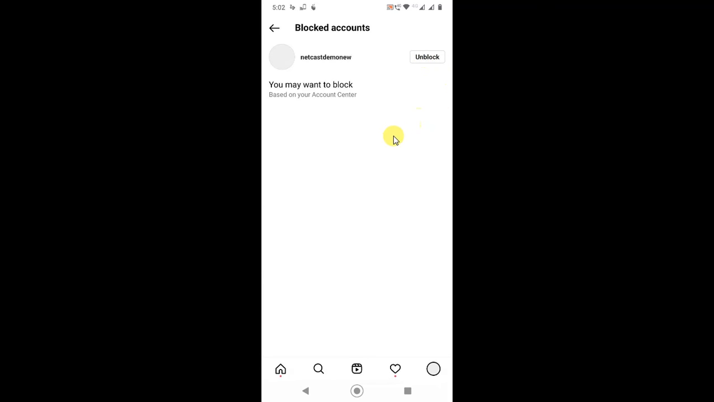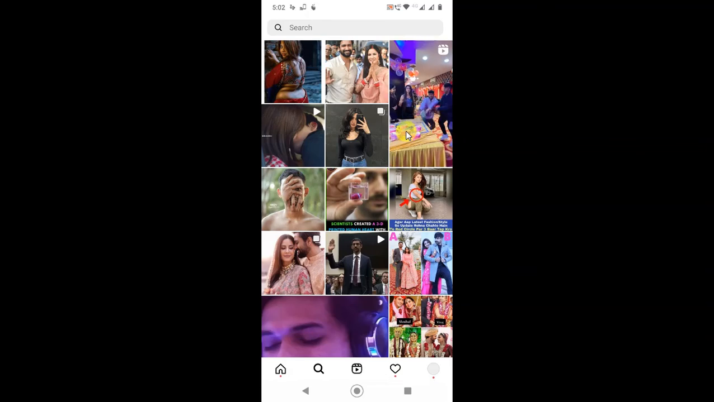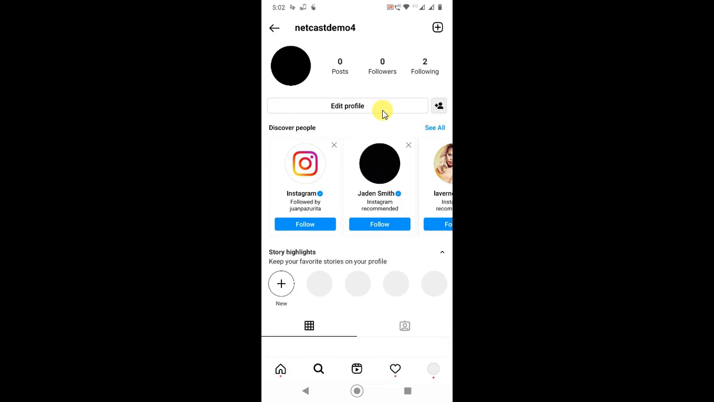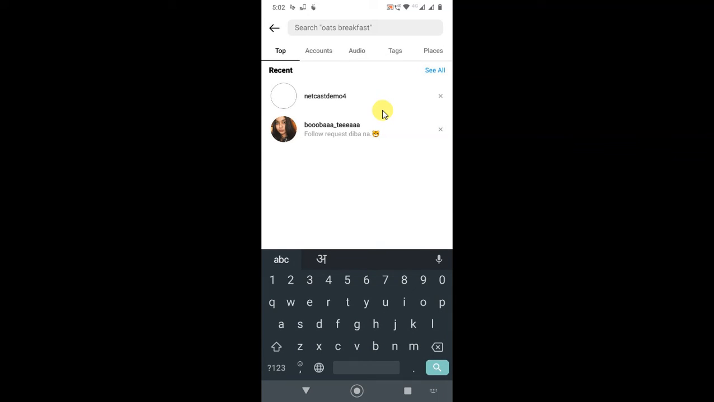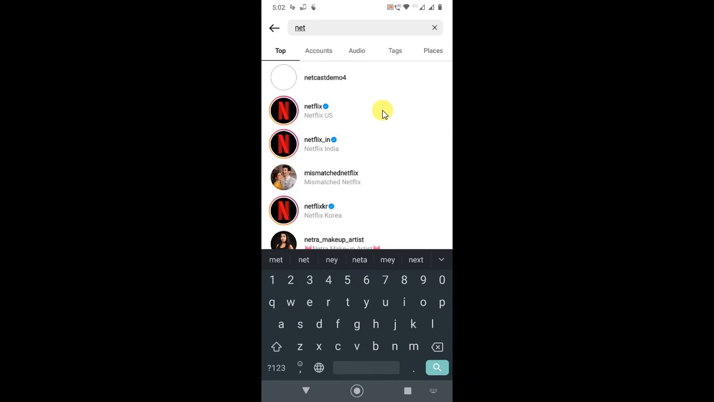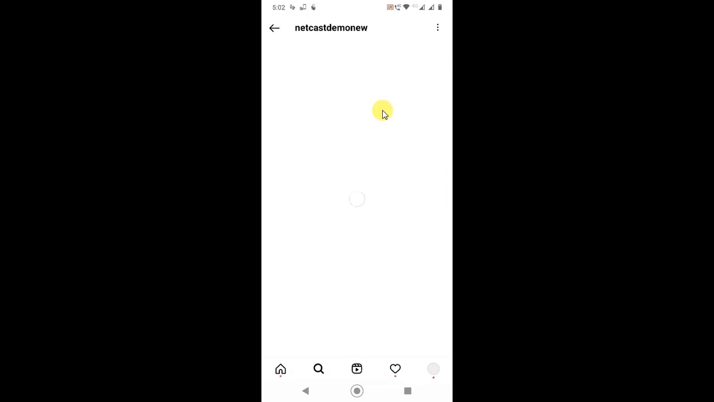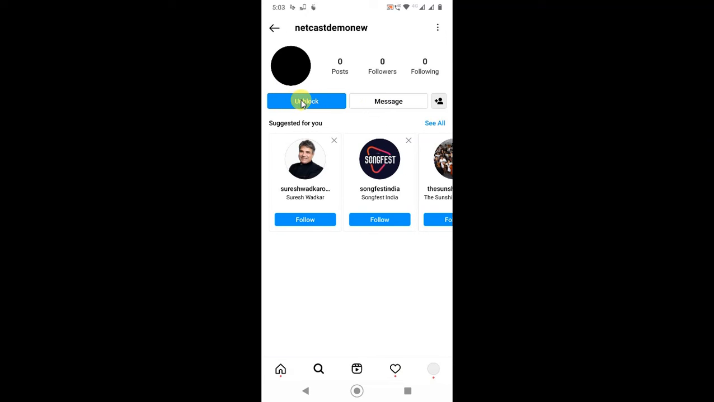Or if you remember the username, just come here and type the username. Sorry, this is my username. Type the username here, and you can unblock from here. Just unblock it. Okay.